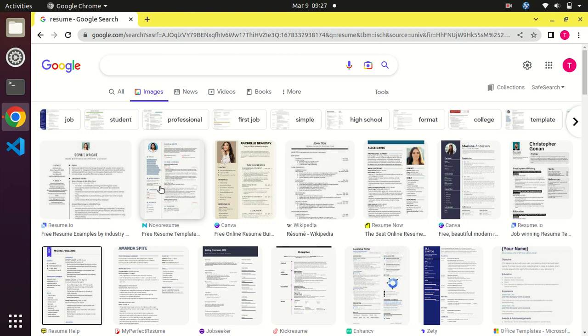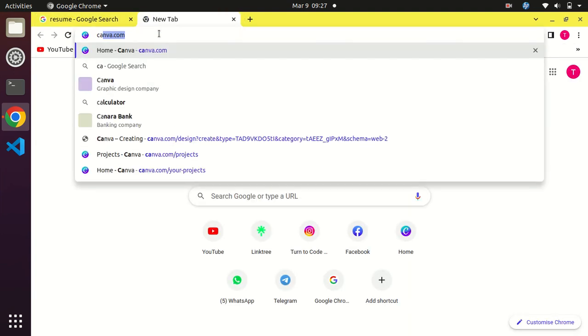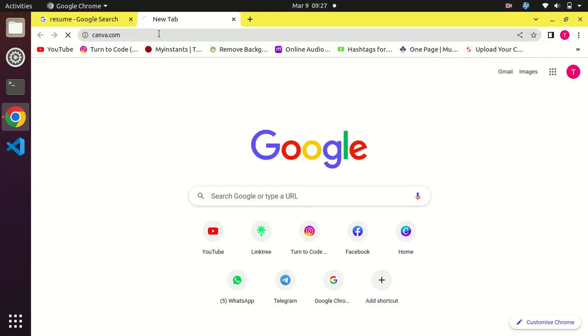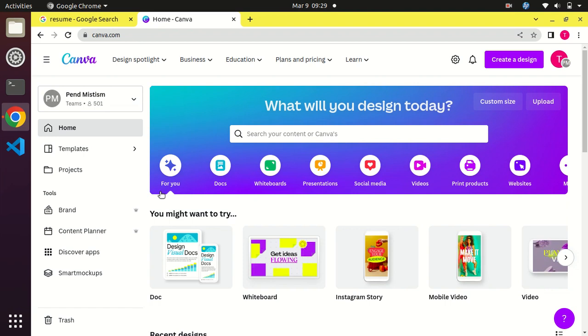So for making your resume, open your Canva, search Canva in your browser. Now you will think that Canva is paid, then how we can access those templates for free.